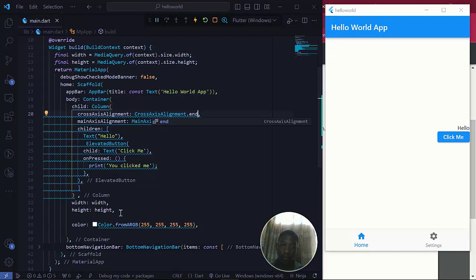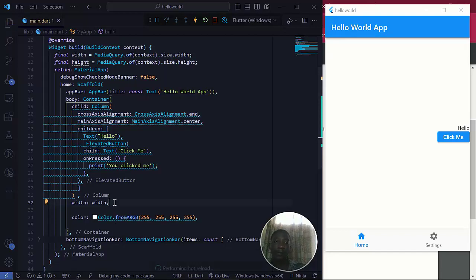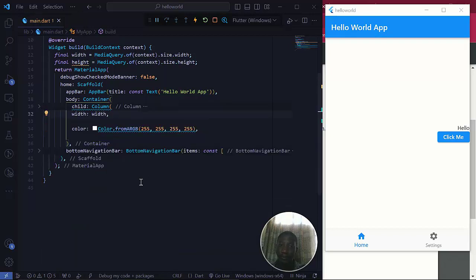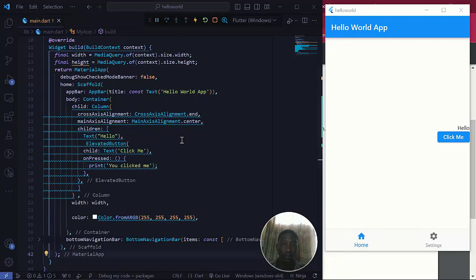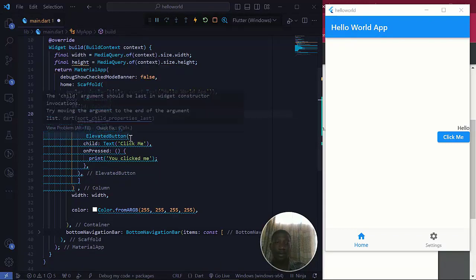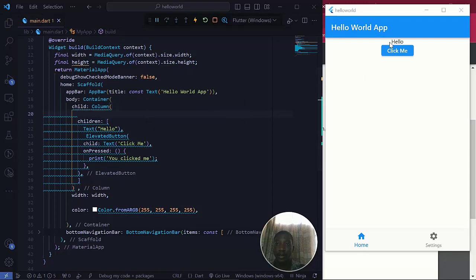That's for the row. Now I'm going to remove this height, and I want to introduce another property of the container. So let's close this column. I'm going to perform a hot restart here. Let me just remove all this cross axis alignment, so I can show you what is going on. I'm going to make this one a row.